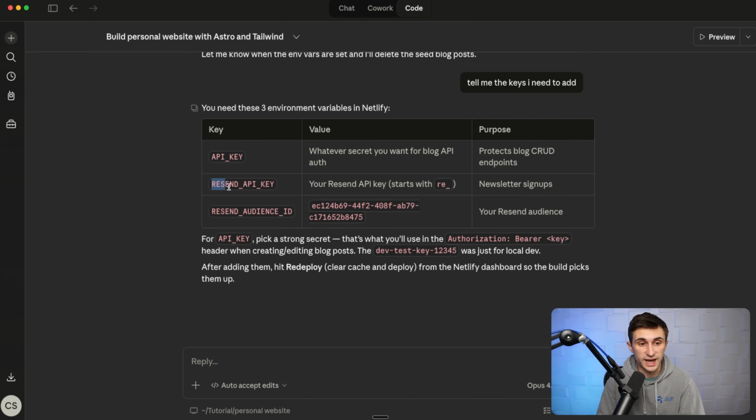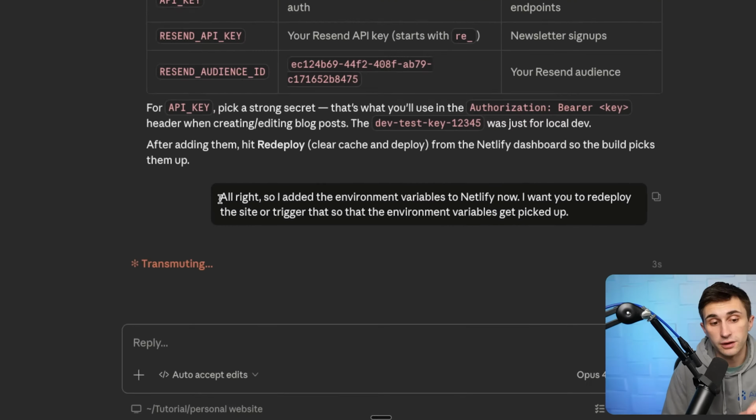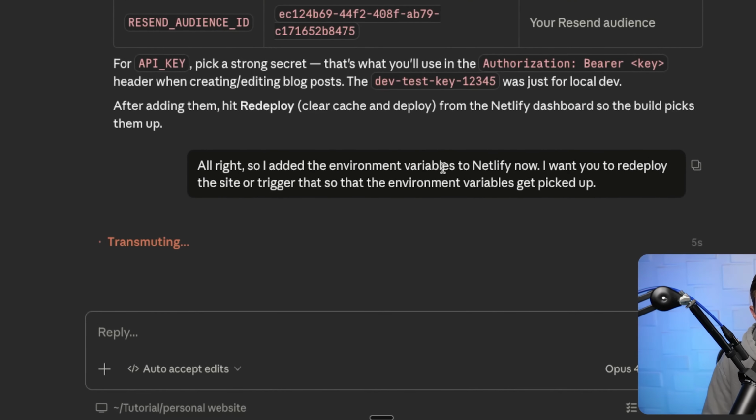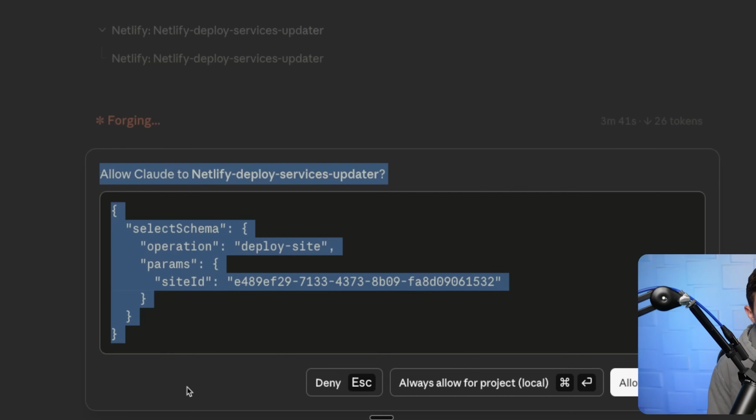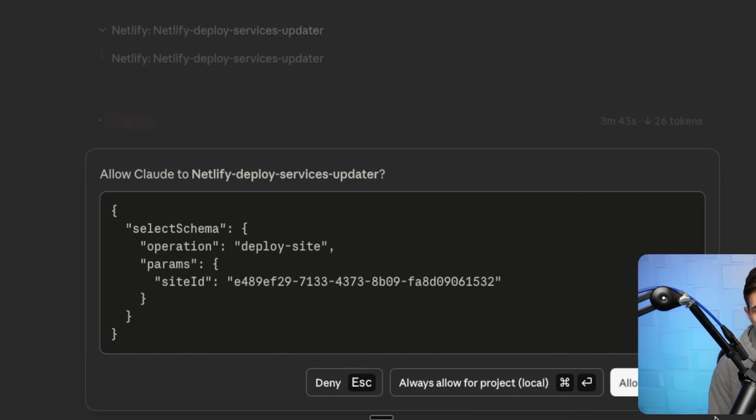The next ones that we need to add are the Resend API key and the Resend audience ID, and these can be generated through Resend. Now, since we just added these environment variables, I'm going to tell Claude to redeploy and use the environment variables that are already in the project. And now I've told Claude to redeploy Netlify using the environment variables that I added in there so that it picks up those changes. And now it's going to run the deploy command with the Netlify connector that we have installed. So I'll hit allow once.